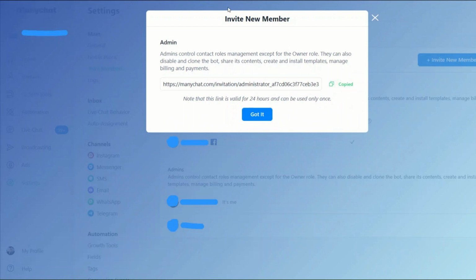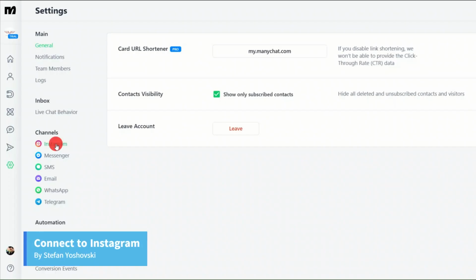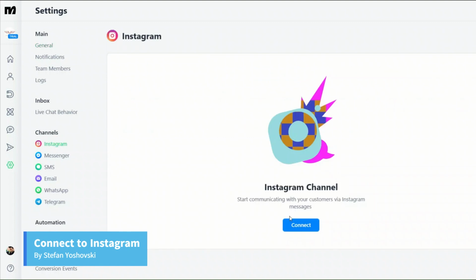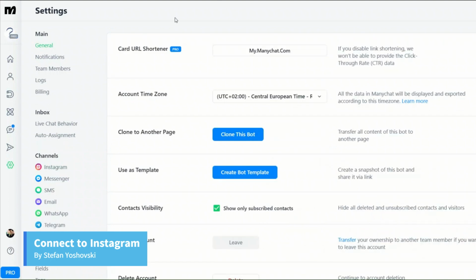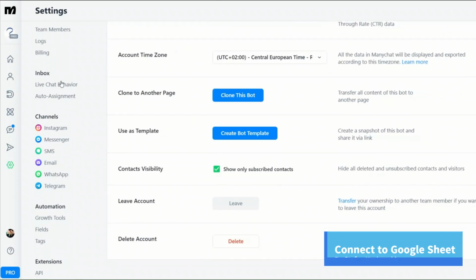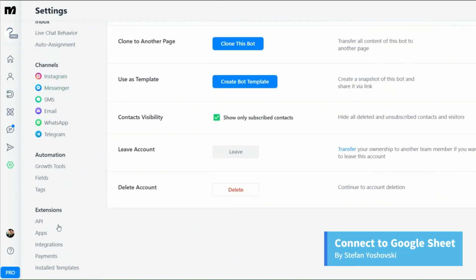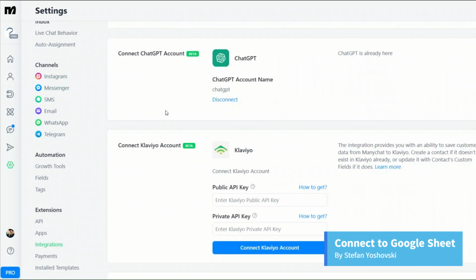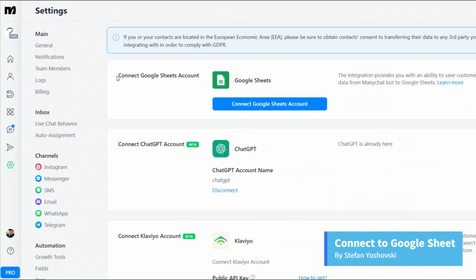If you want the chatbot to function on your Instagram account, go to Channels, Instagram and connect to your Instagram business profile as shown. For the knowledge base, we need to integrate Google Sheet. Go to Extensions, Integrations. Scroll to the top and connect your Google Sheet account.